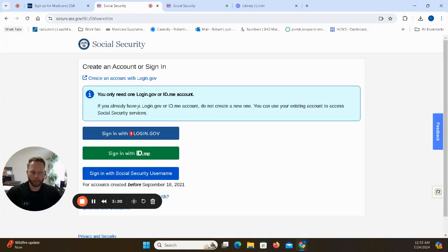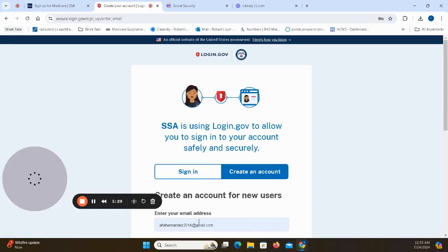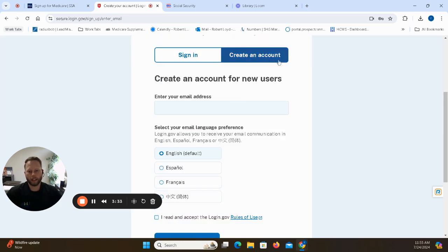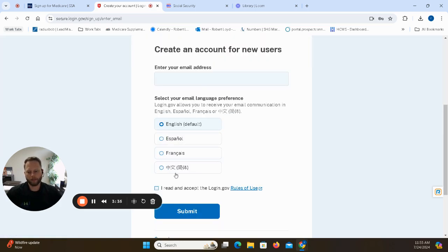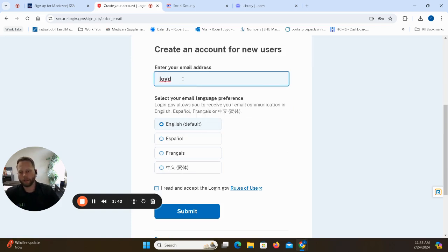It takes you to the same login page nonetheless. You're going to hit I don't have an account, so it's going to be create a new account with login.gov. Hit create an account. I'm going to use her account. Create an account here, and you'll put in an email. You have to put in an email. Let's see, family members. I'll put mine.